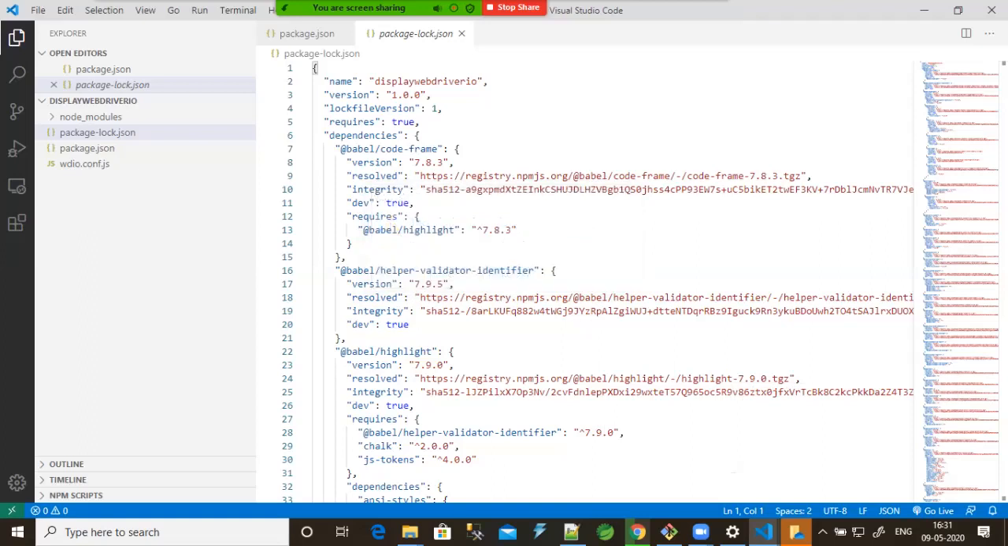This is what the package-lock.json file looks like. Everything will be for JavaScript compilation.